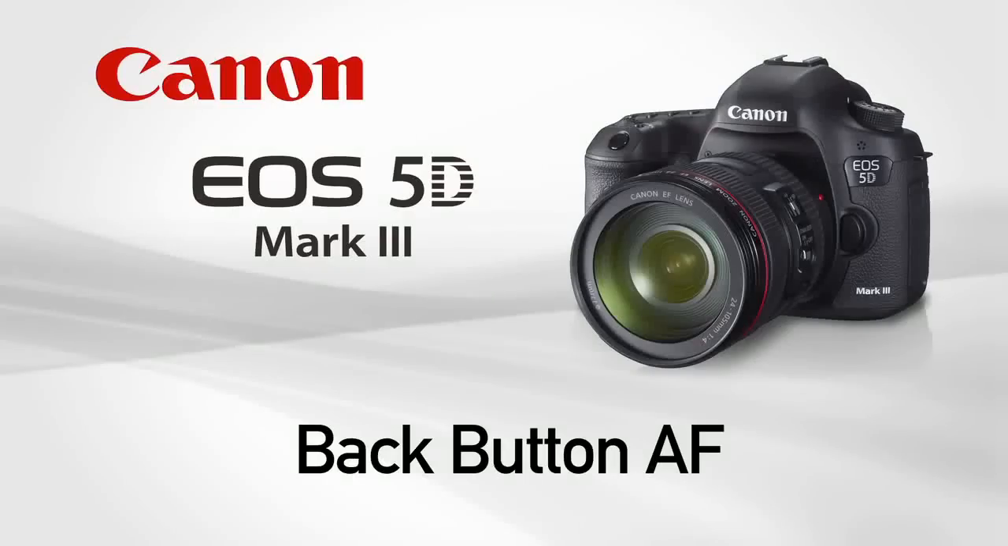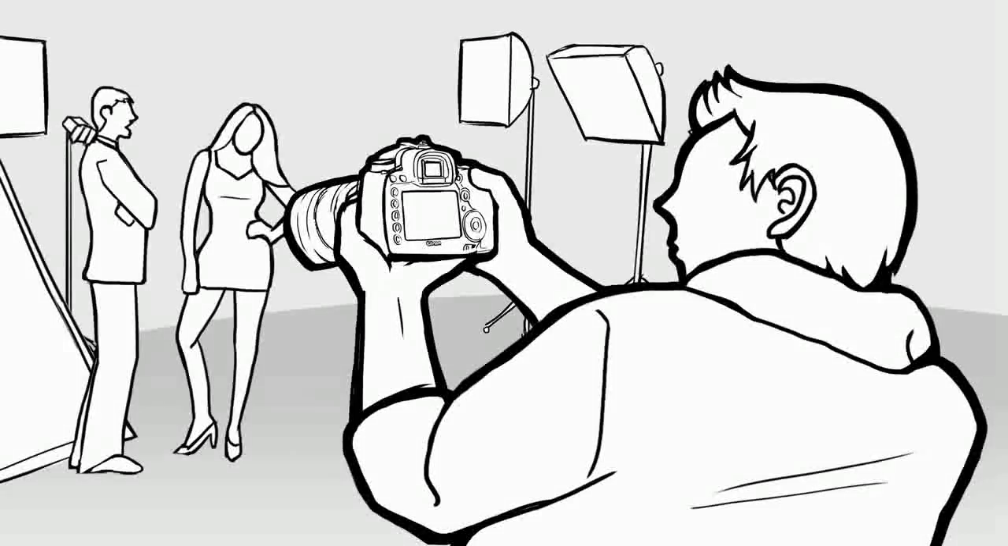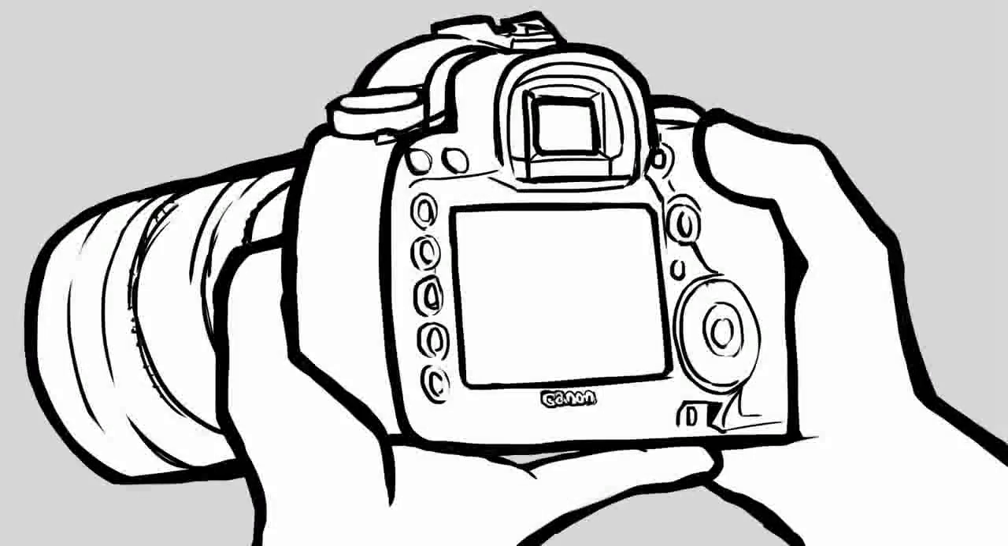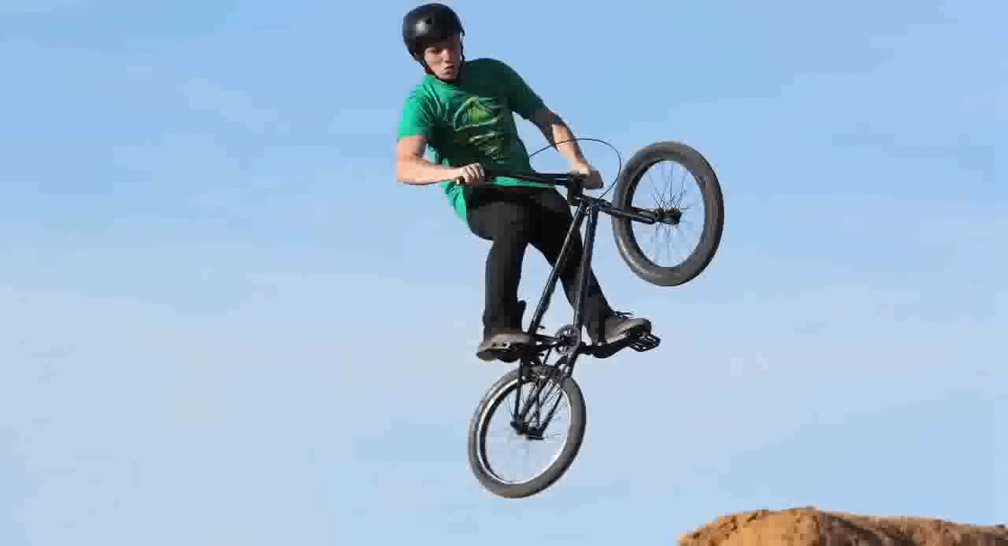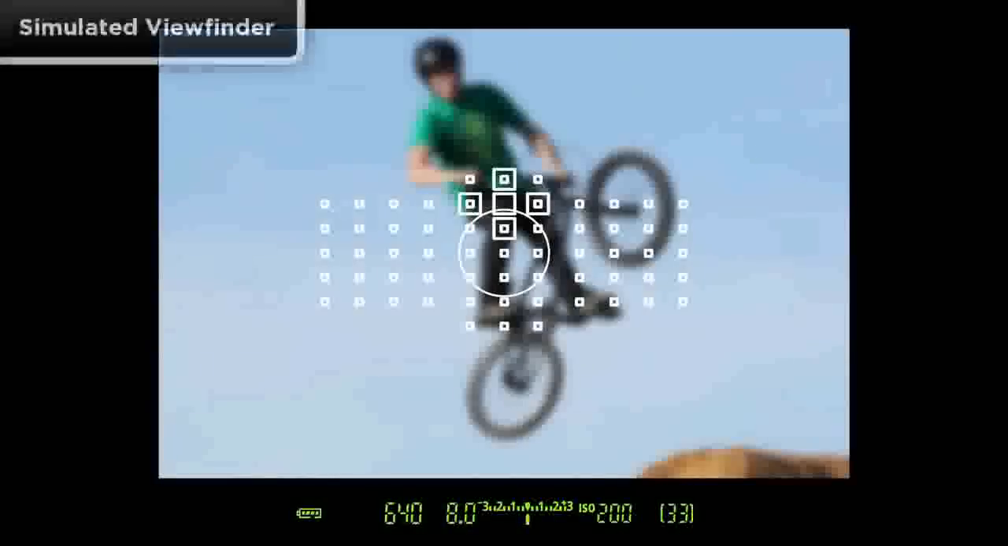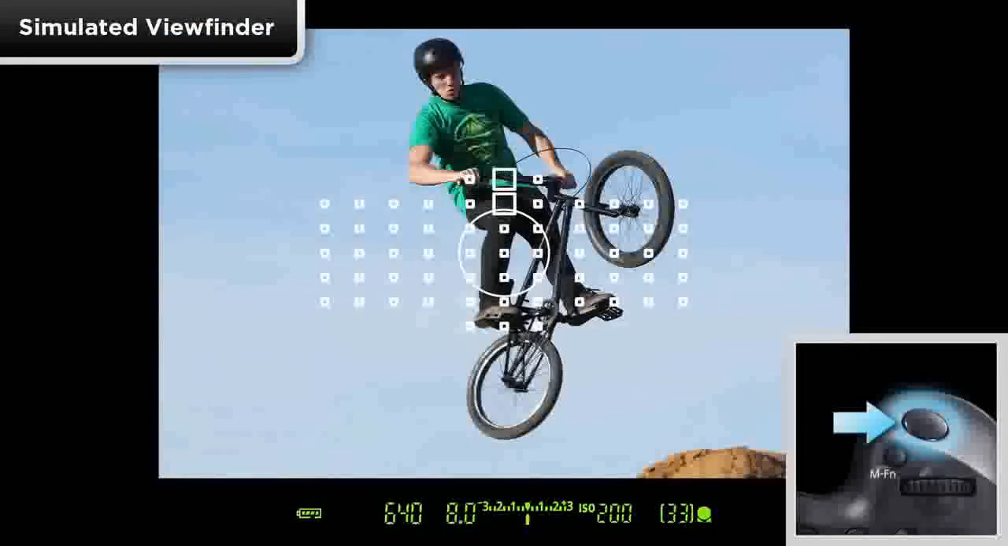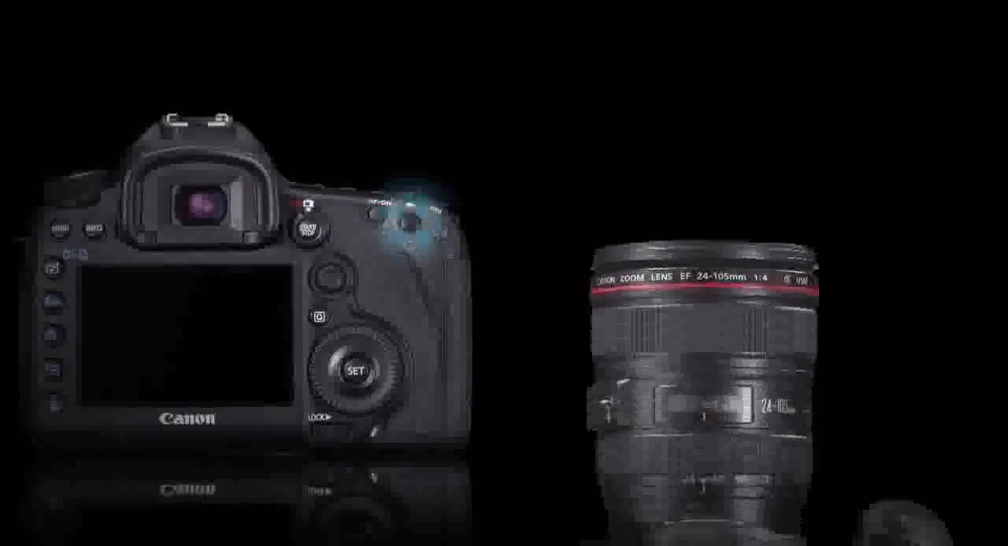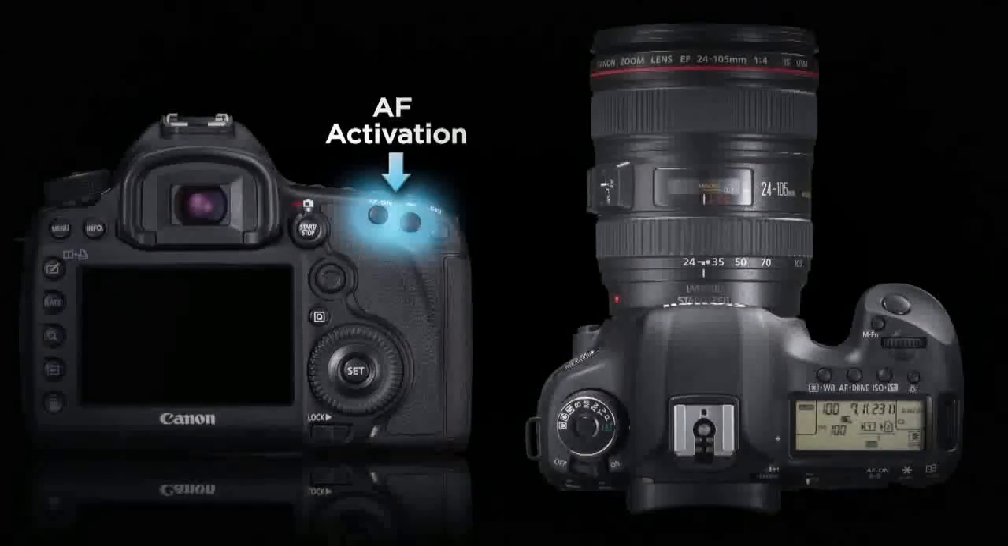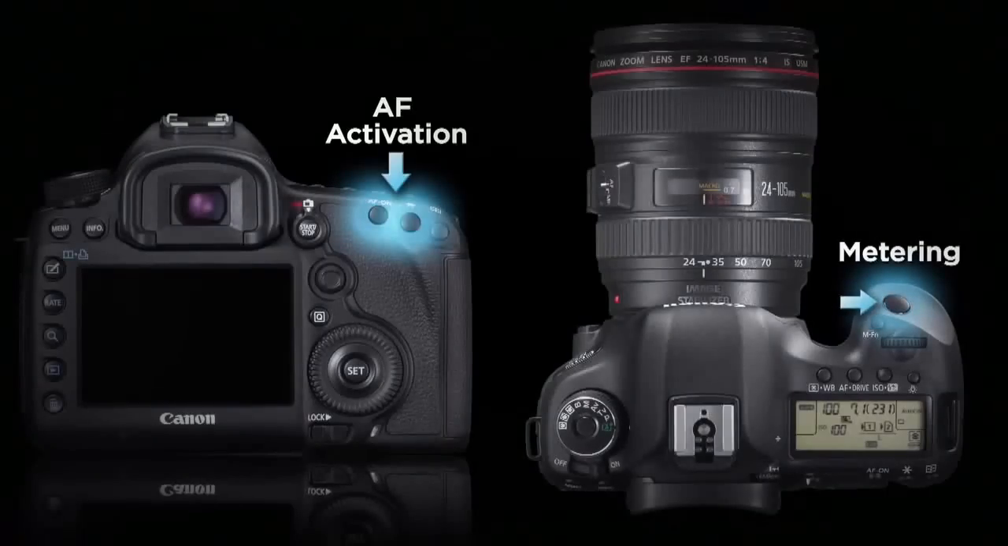Back button AF. Utilizing the Back Button AF feature allows you to customize which buttons you use to focus and meter and gives you more custom control over the AF system. The default standard camera operation involves simply pressing the shutter button halfway to activate both AF and metering. However, you can separate AF activation from the shutter release and metering for more effective AF operation.